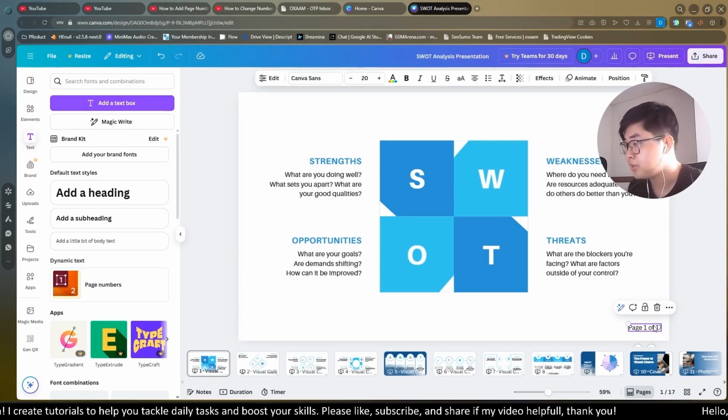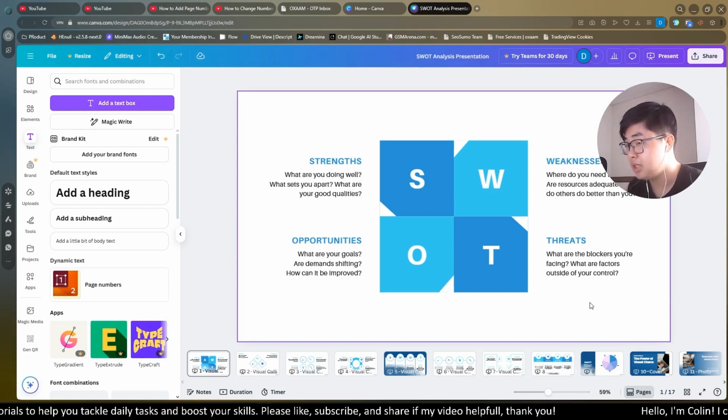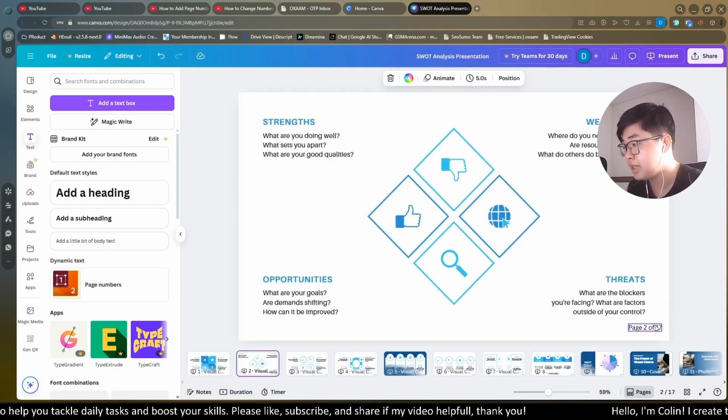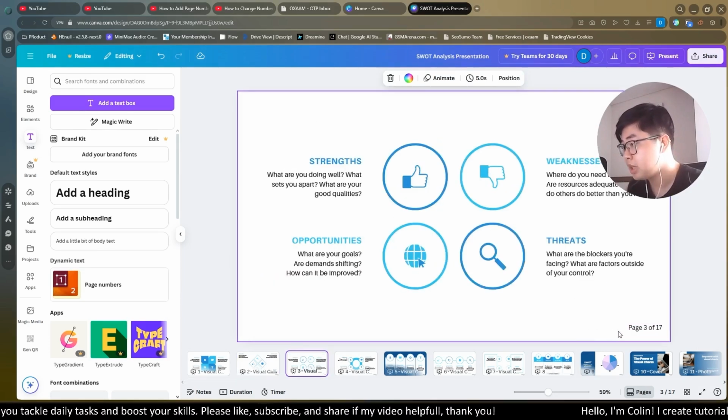Okay, so the last one is if you want to remove the page number. You can choose the delete over here, but when you delete on page number 1, it is not deleted automatically on page number 2, similar with page number 3.